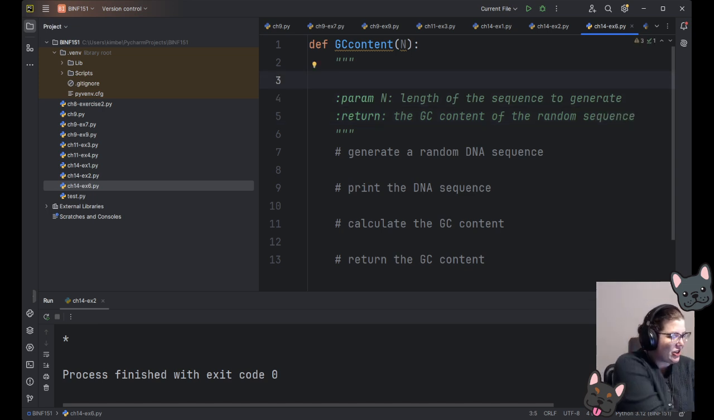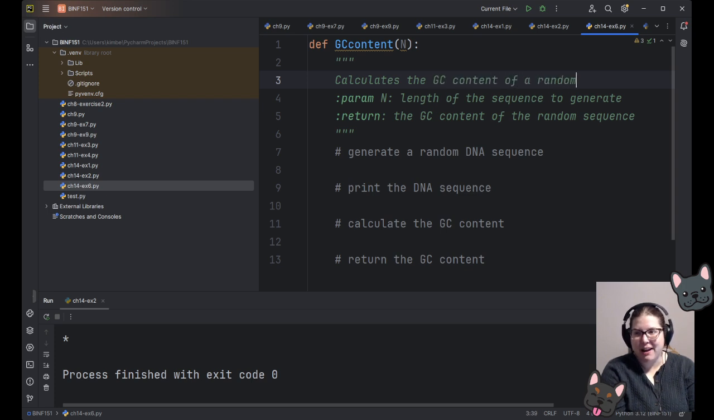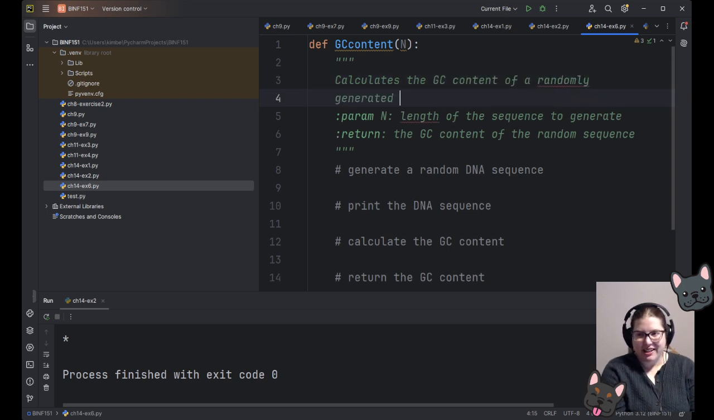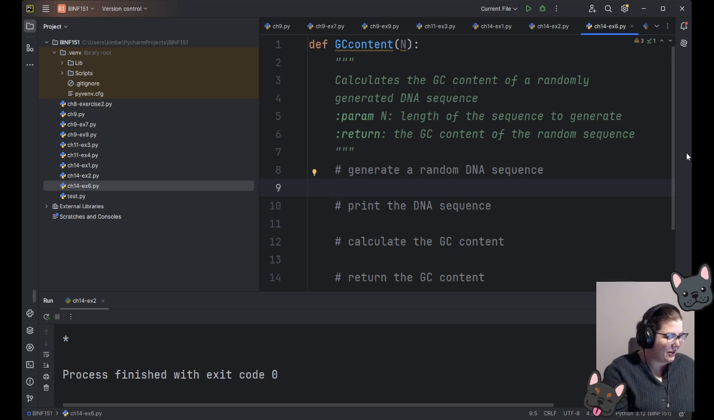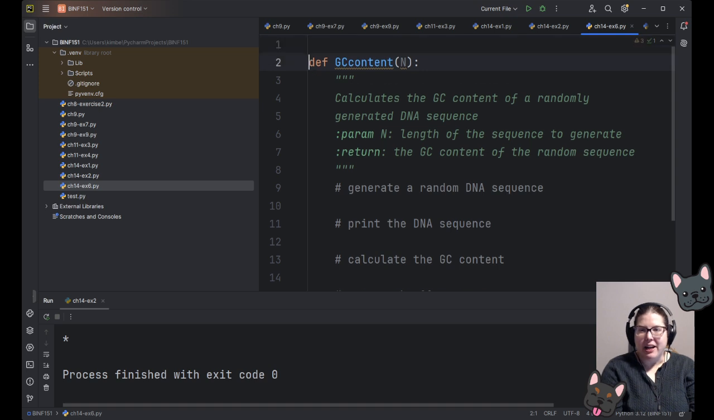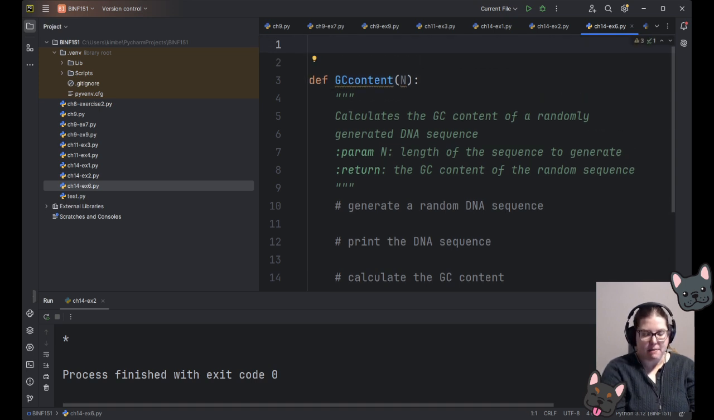And what this function actually does is it calculates the GC content of a randomly generated DNA sequence. I see there's more typos in here. That's fine. I'm just not going to worry about it at this point. So what we need to do is we need to use that random function that we learned about in our most recent assignment. So we're going to just import that to the top here so that we're able to use it within the code here.